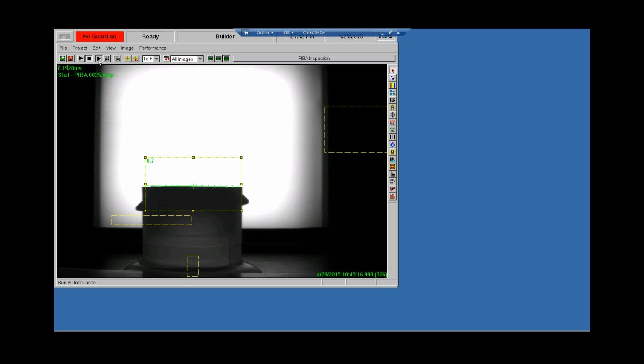Now if I hit test all, I'm seeing the position of the PIBA, and what we're actually seeing here is the distance between the edge that this tool found and the edge that the CPV bottle tool found. Based on these two, we get a value that we're seeing here, and the math tool is basically just seeing whether this value is between the lowest and the highest value that are acceptable for the position of the PIBA. It's also assessing the angle that's coming out of this CPV tool, and it's just taking a look at all of these different results and passing the inspection if everything passes.